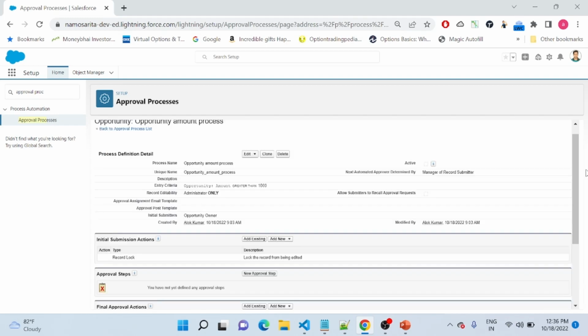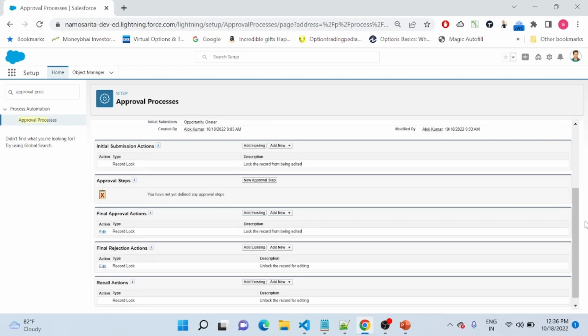Now, as soon as you click on save, you will land on something like this. This is a detailed page of your approval process where you can cross verify whatever the initial submitter you have selected, the record editability, entry criteria, and all other stuff. Just have a look here. Now, next step is we need to define the steps. Okay, so what will be the approval steps? Before defining the approval steps, there are a couple of sections. First section is initial submission action.